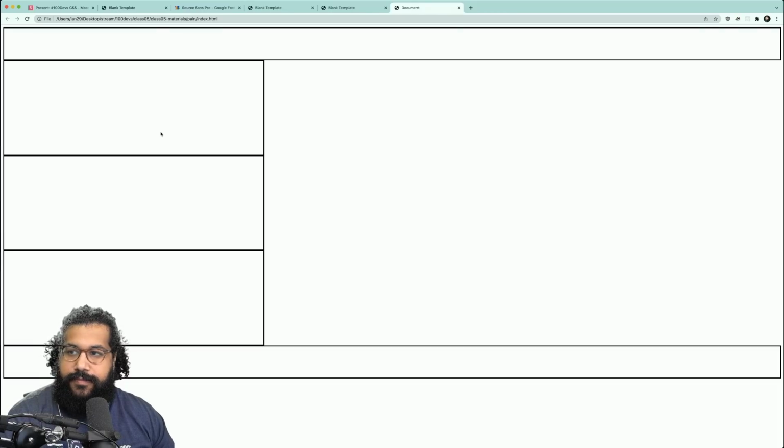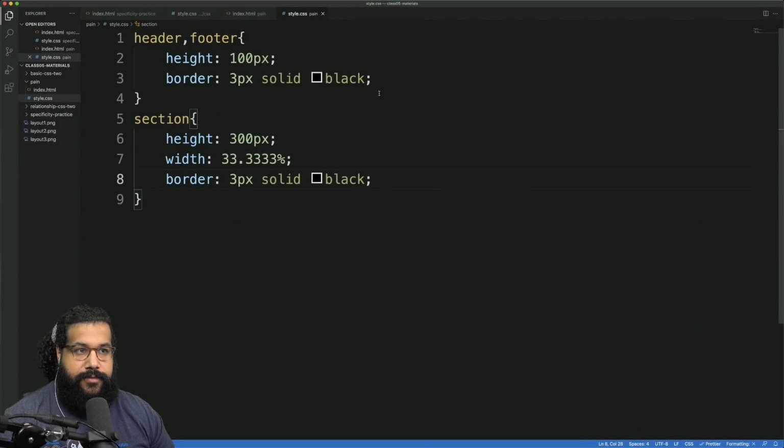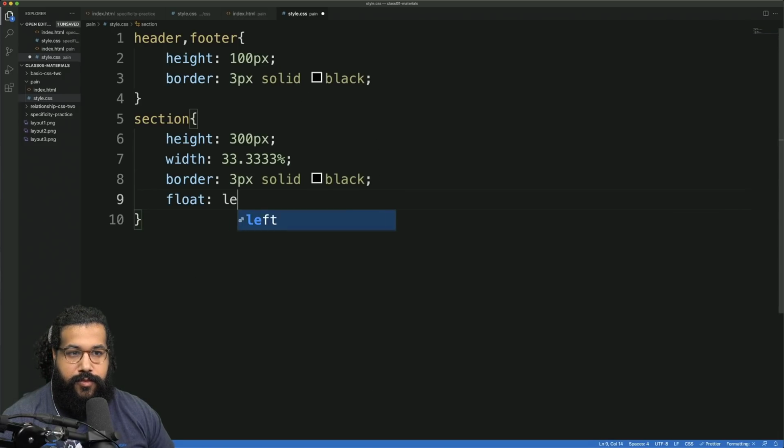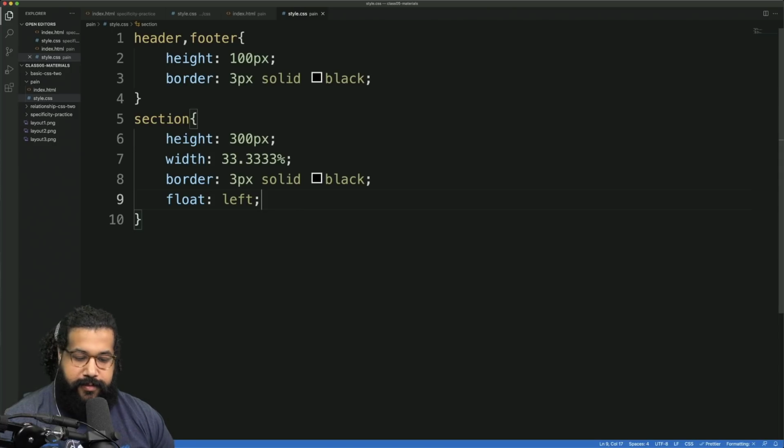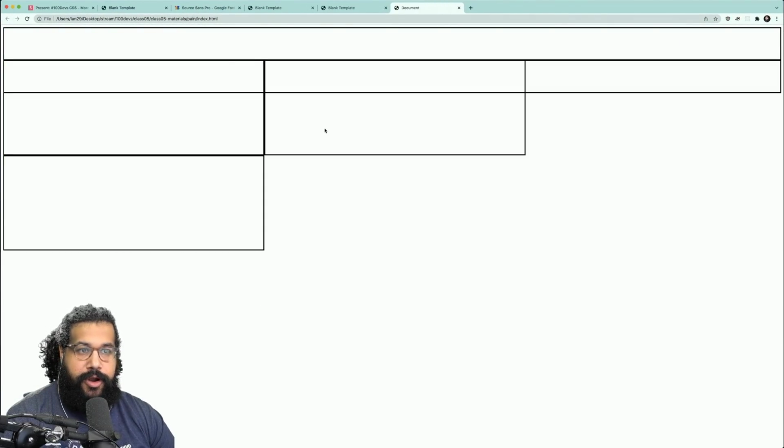Yeah, we can float them. Cool. Let's float them. All right, so we float them. And then let's go ahead and refresh. Oh boy. Bunch of stuff freaked out here.